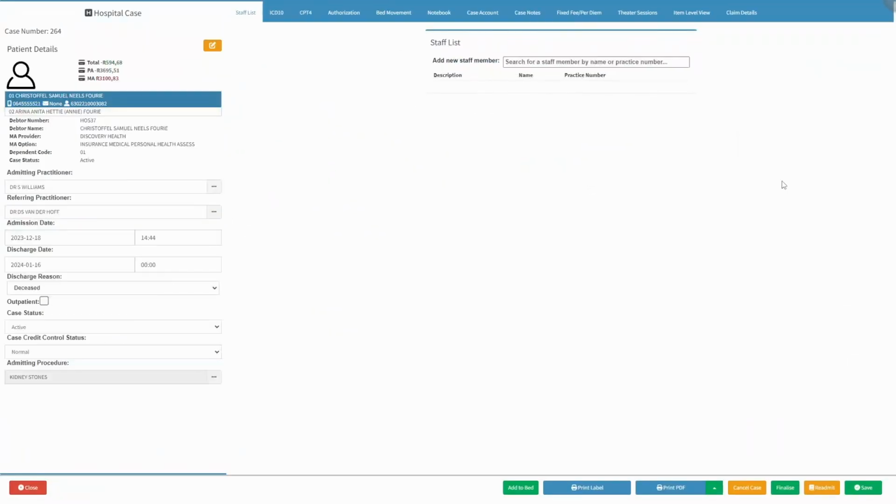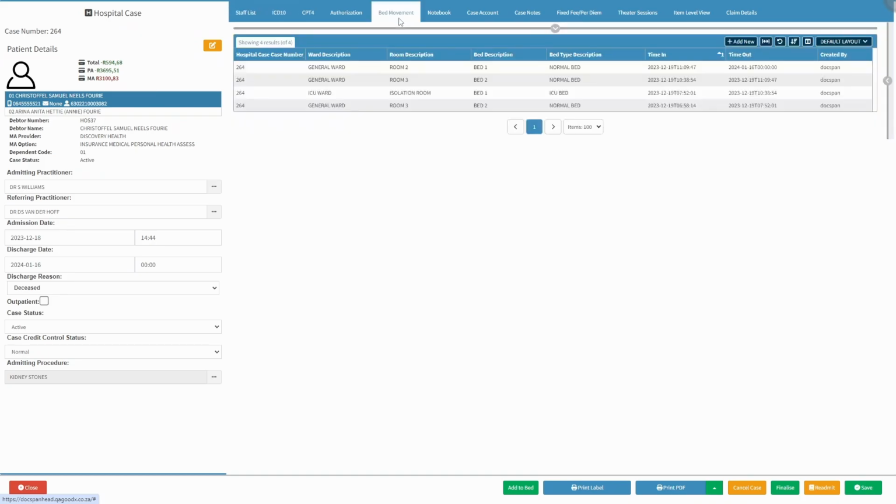Click on the Case Edit button. The Hospital Case screen will open. For more information regarding the Hospital Case screen, please refer to the How to Create a New Hospital Case user manual, linked in this video's description. Now, click on the Bed Movement tab located on the navigation bar.